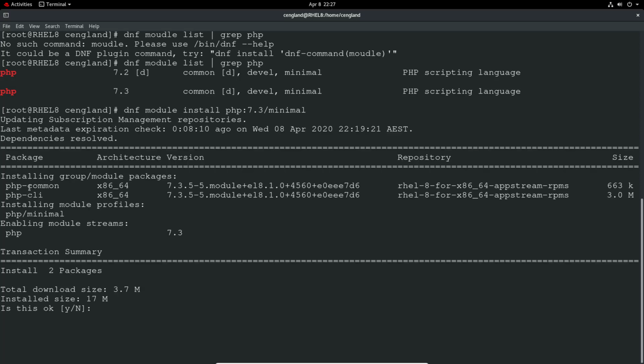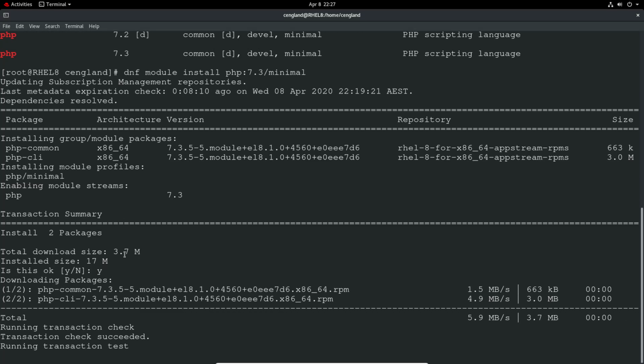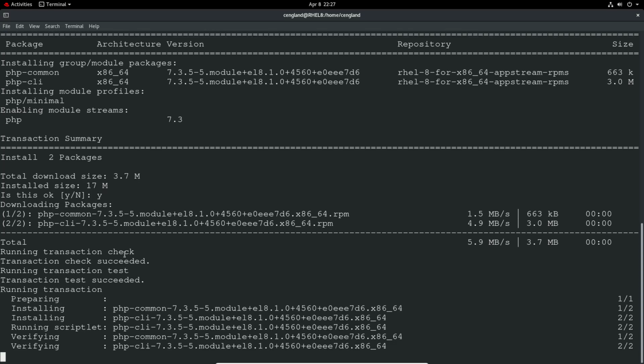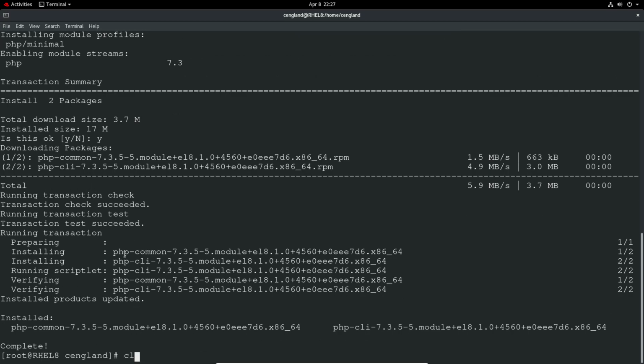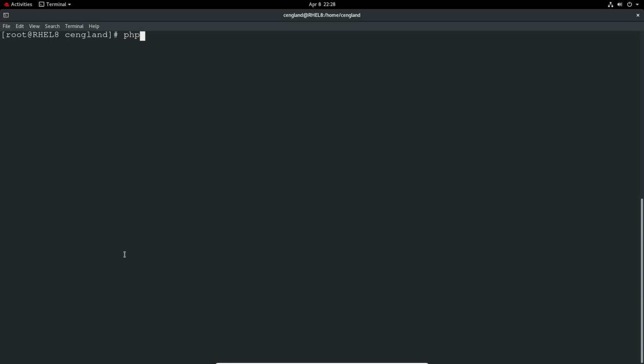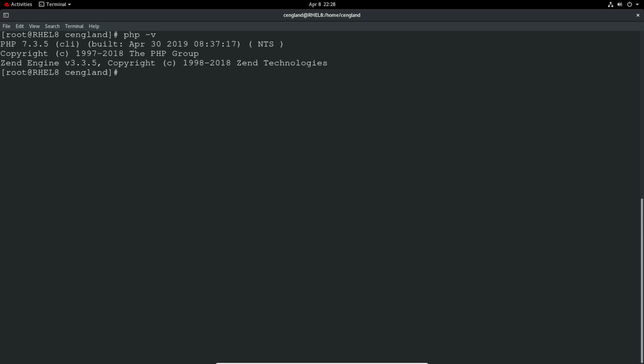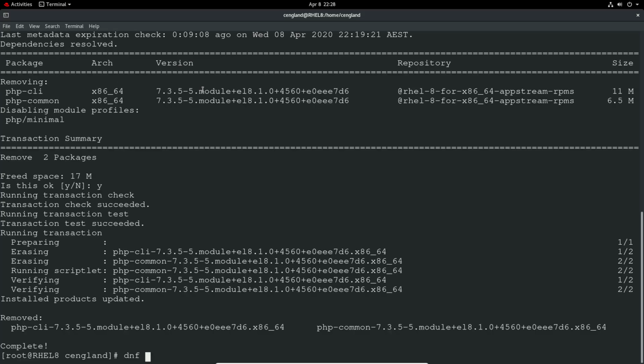You can see it's just installing those PHP common and PHP CLI packages we saw earlier. You can see the module profile is PHP minimal and the module stream is 7.3. Let's just install those two packages, and PHP will be installed in version 7.3. We can check PHP's version with php -v, and we can see 7.3. Again, to remove that, say DNF module remove PHP, and then DNF module reset PHP.